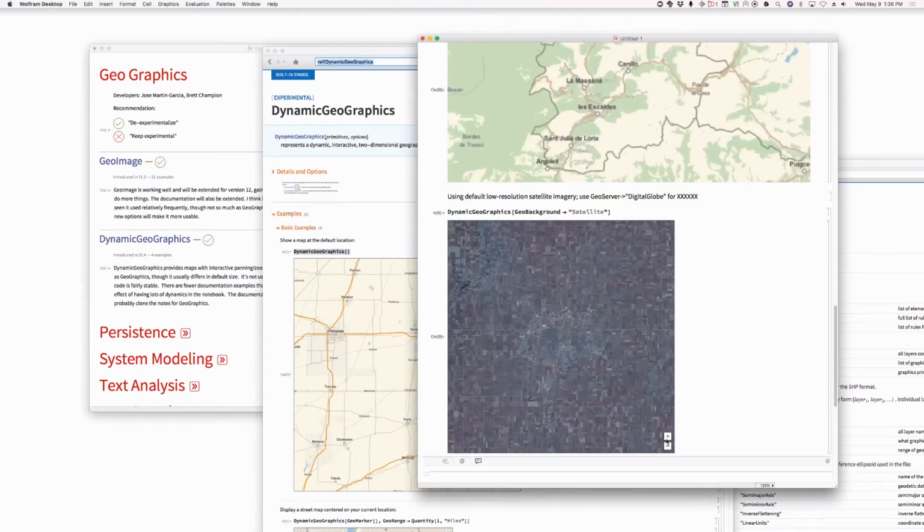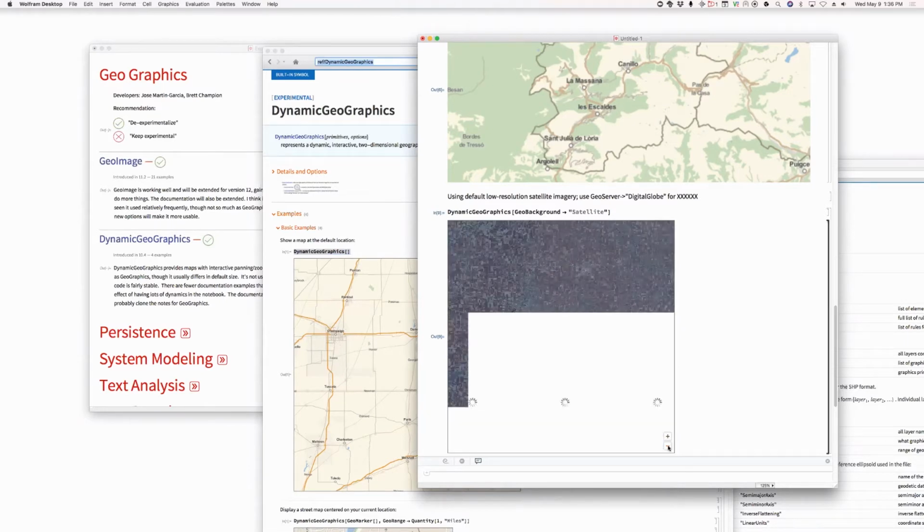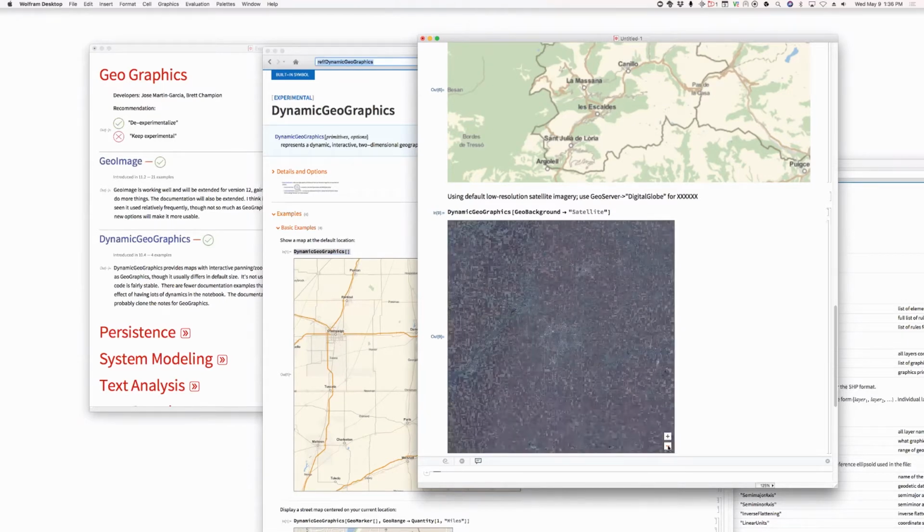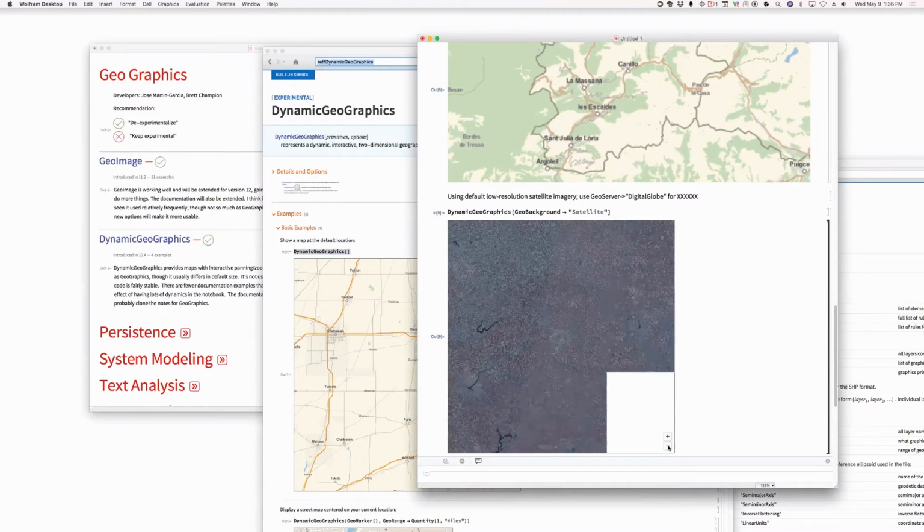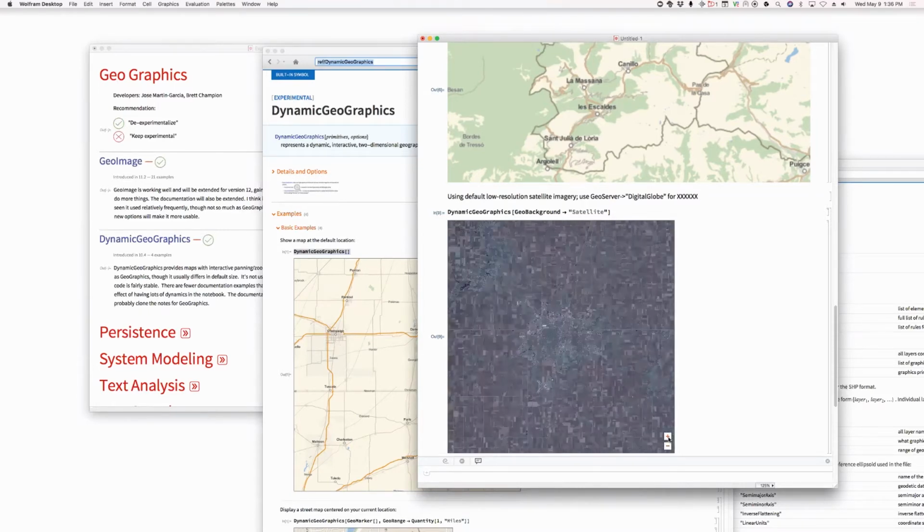Okay, that's cool. So now if I go in here, why isn't that working? Because by default, that's the highest level of zoom we have. You would have to go to digital globe. So it's not switching to digital globe. It sort of maxed out.